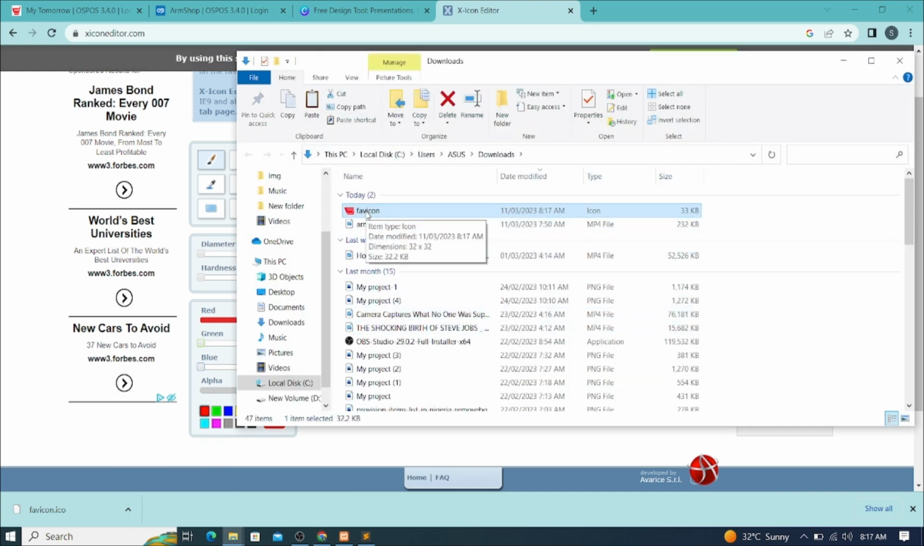I'll then go ahead, select it, and then I'll cut it.